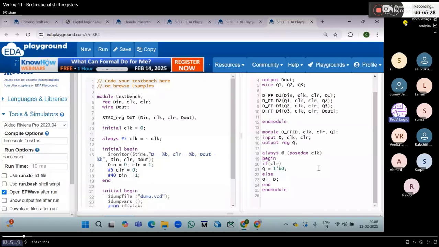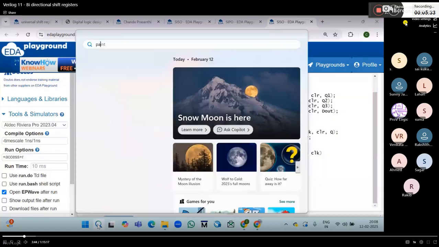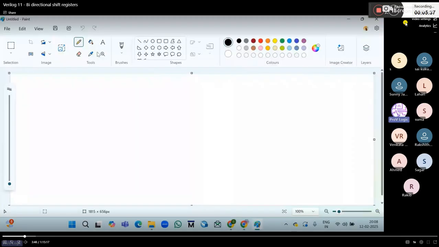Suppose, where do we use it? I will show you an example. There is the UART protocol. First of all, what is meant by a protocol in a system on chip level or any communication purpose? We have serial communication and parallel communication. Suppose there is a system on chip.